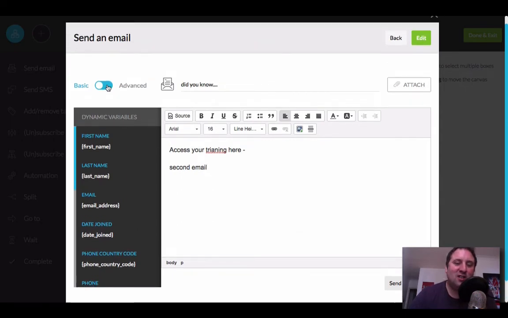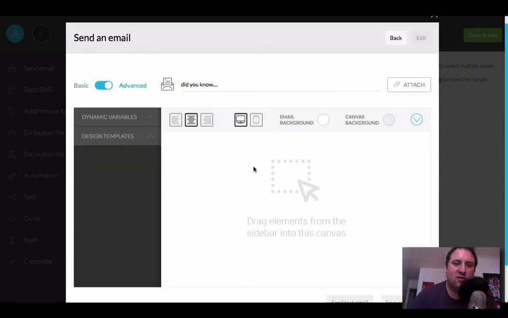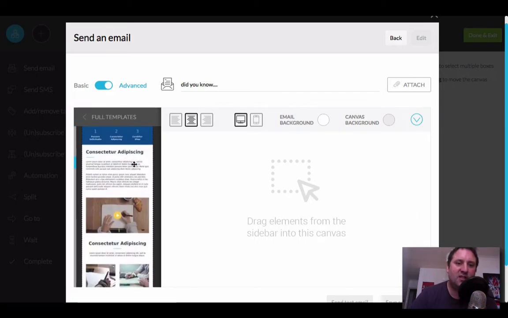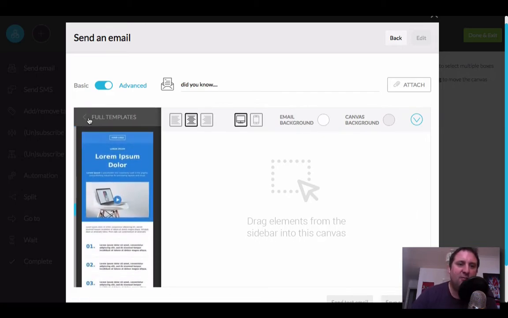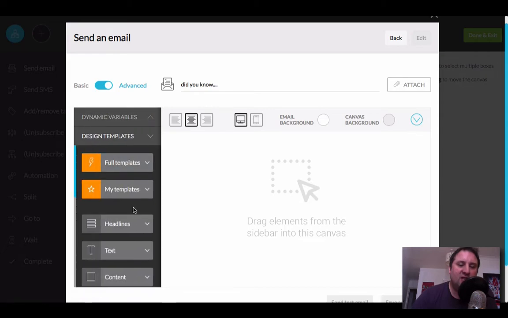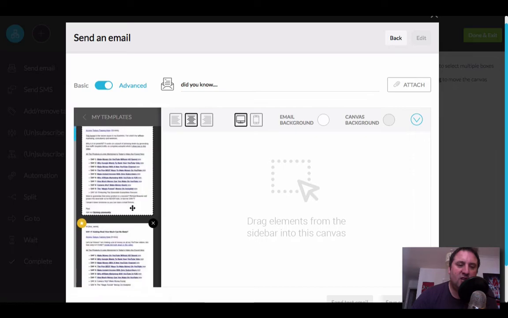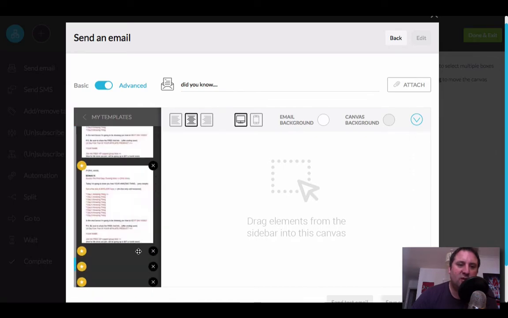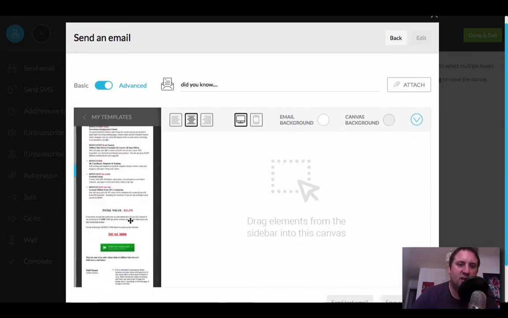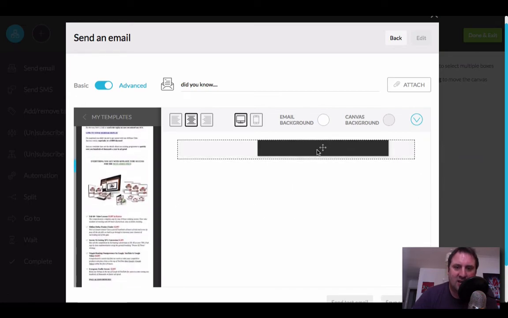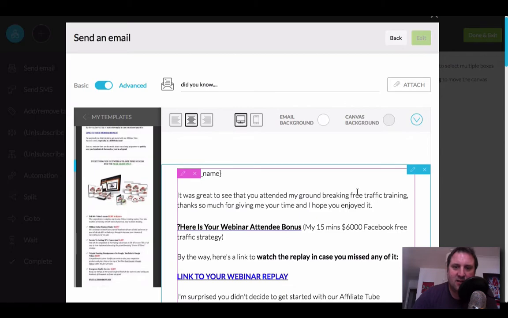But if you want to create more snazzy emails, you've got some amazing design templates here that you can select from, or you can create your own, and you've got a drag and drop builder here as well. As you can see, I've created some of my own. This is one that I created for one of my courses. As you can see, it's just insane. And this is one of my emails that comes out for one of my courses.